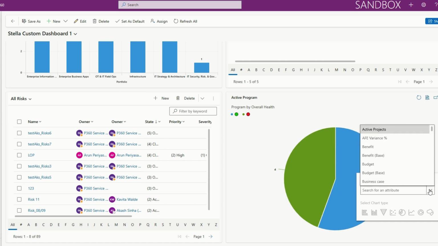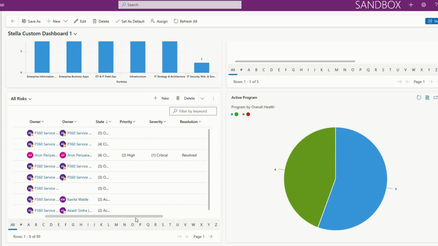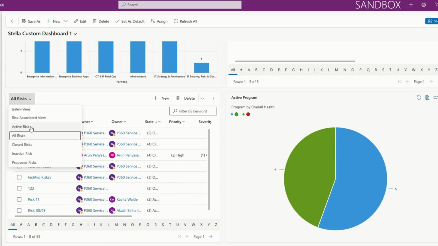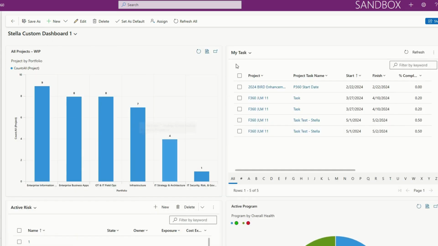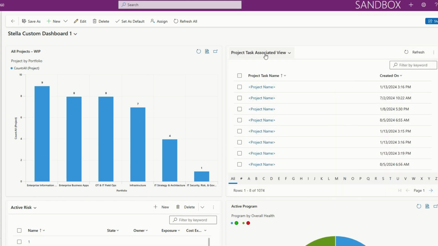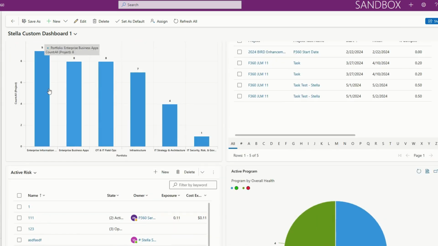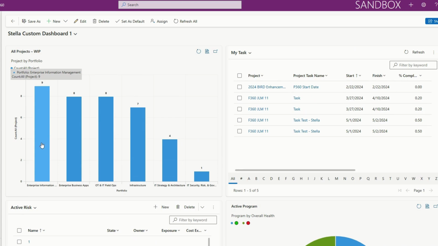I can search for a specific attribute, such as AFV variance or currency. Here I have my table as well, where I can actually change the view directly here. Same thing on the My Tasks view. If I want to see my tasks here, or the project task associated view, I can do that as well. And here I have the number of projects that are in each portfolio.